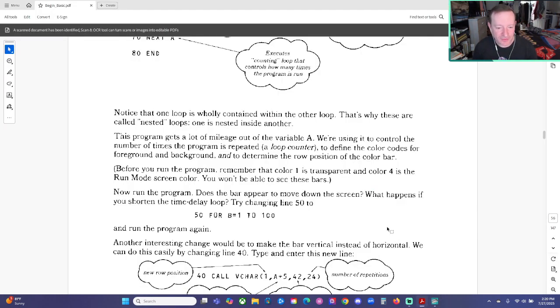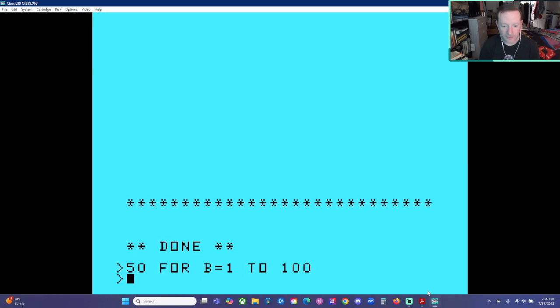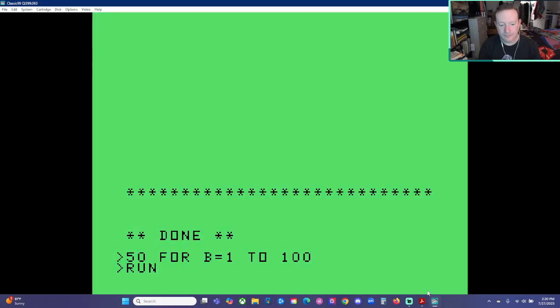What happens if you shorten the time delay loop? Try changing line 50 to 50 FOR B equals 1 to 100. Okay, 50 FOR B equals 1 to 100. That will make the line, quote, walk down the screen faster. There we go. It's moving a little faster down the screen.